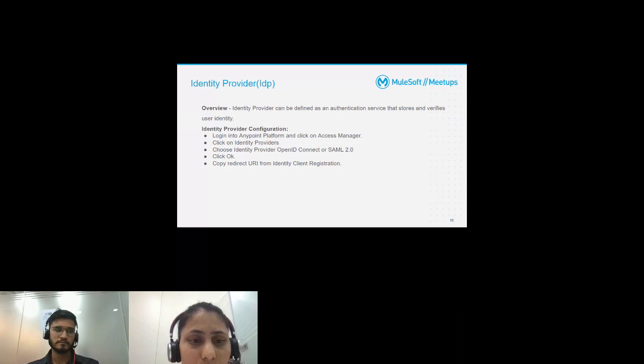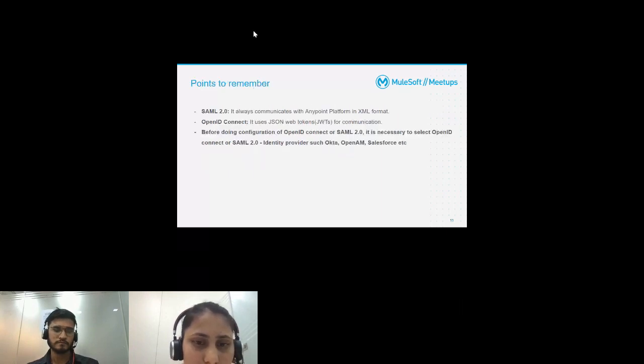First of all, if you are configuring an identity provider with Anypoint platform, you need to log in and then go to Access Manager. There you find the tab Identity Providers. Under that, you will have two different options, OpenID Connect and SAML 2.0. You need to choose any one of them, and then you can continue with the configuration of the identity provider. After that, you will get a URI that will be used for client registration. Kapish, can you please move to the next slide?